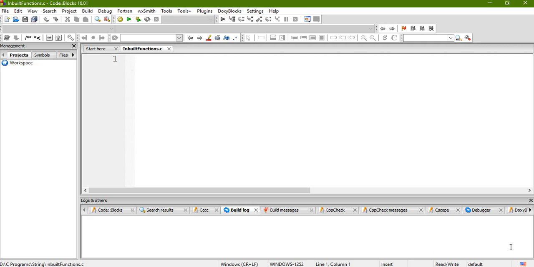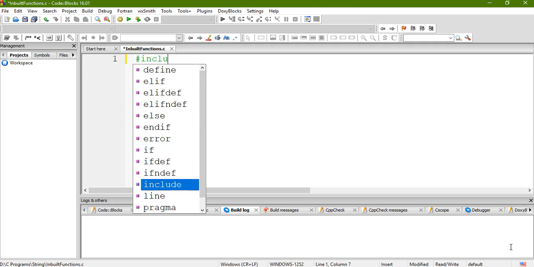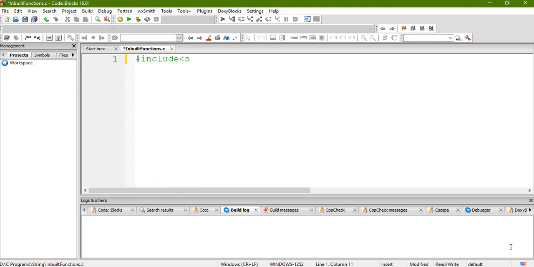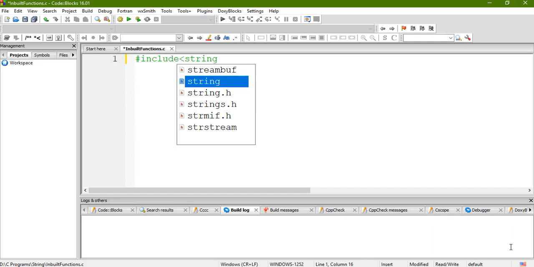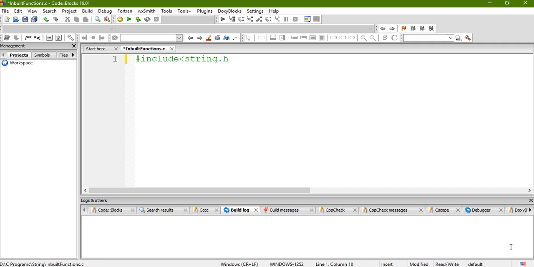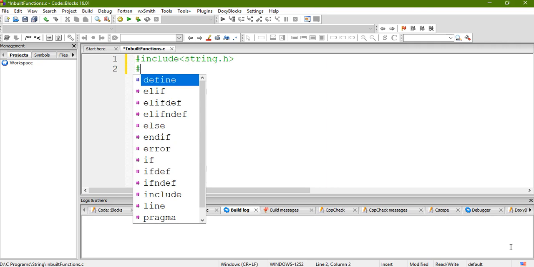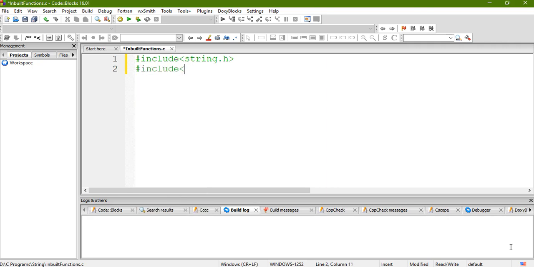Now to execute the string functions, the inbuilt functions, we have to include the string.h header file. So remember this thing, otherwise you will not get the advantage of those functions and the compiler will show you an error. Similarly, here we need to include the stdio.h file also, because it is needed for the printf and scanf functions.